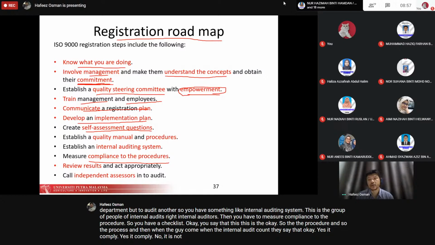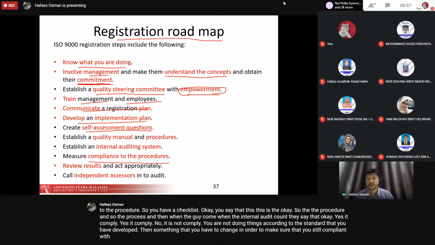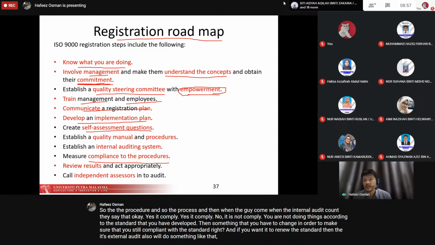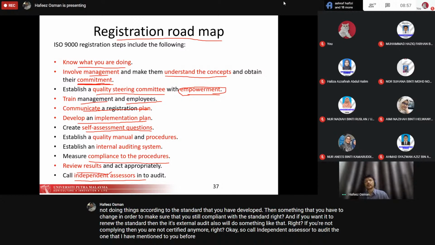You are not doing things according to the standard that you have developed. Then there is something that you have to change in order to make sure that you're still compliant with the standards, right? And if you need to renew the standard, then the external audit also will do something like that, right? If you're not complying, then you are not certified anymore, right? So you call an independent assessor to audit, the one that I have mentioned to you before, the external audits.